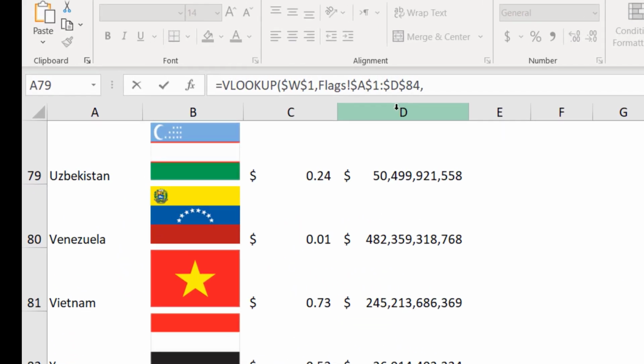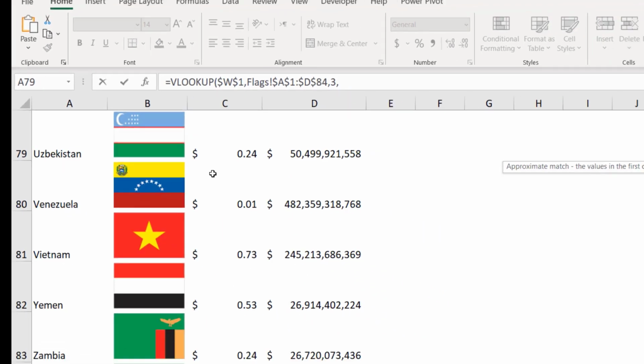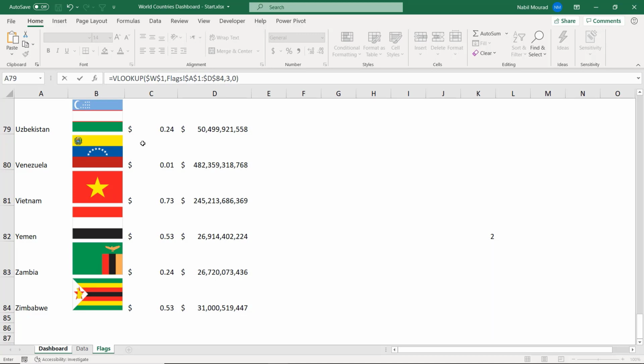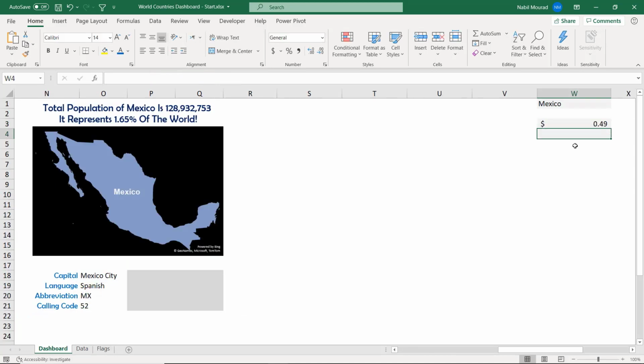From which column you need a return value? Then for this one, I need from column 3, that's the minimum wage, so I type 3 and then comma. Are you looking at an exact match or an approximate match? I'm looking at an exact match, so I can select false or I type 0. I close the bracket and then I hit enter, and here is the minimum wage for Mexico.